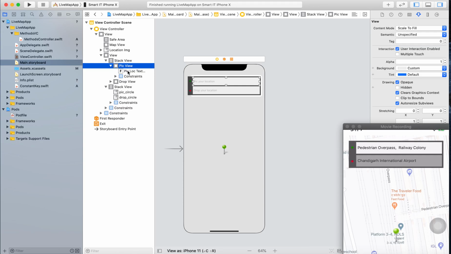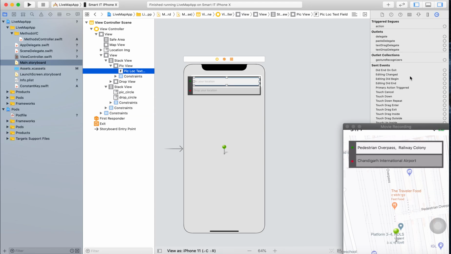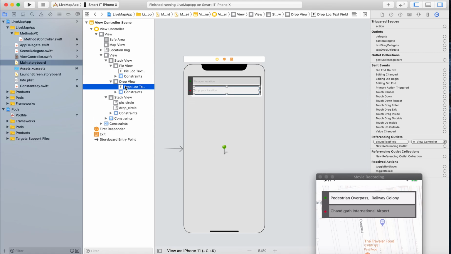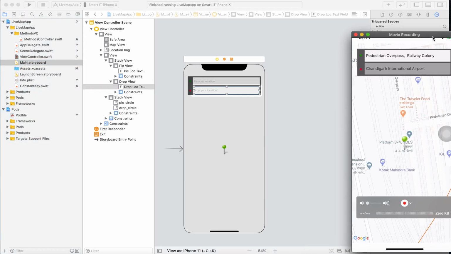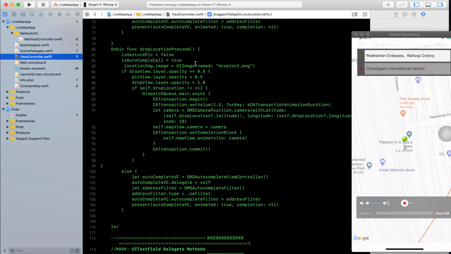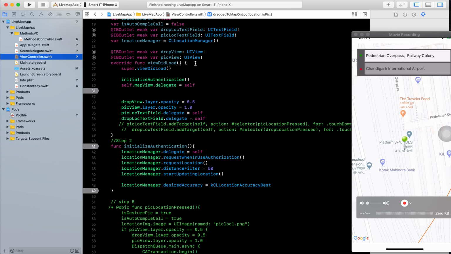You can see here I have two views, a pick view and a drop view. First the pick view, where the pick text field is. You can also see the connectivity of the outlet, and this is your pick, right? All right, and this is your drop view, and this is your drop text field, right? And now let's go with the code. So go with the code in the view controller, and I have commented a few lines for understanding step by step for you all, right?